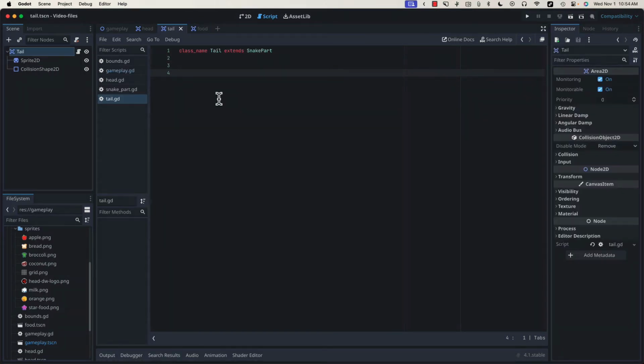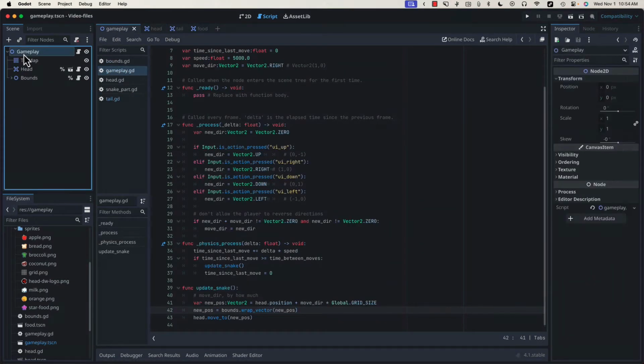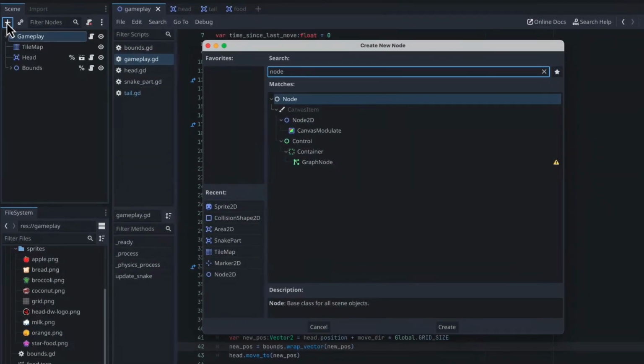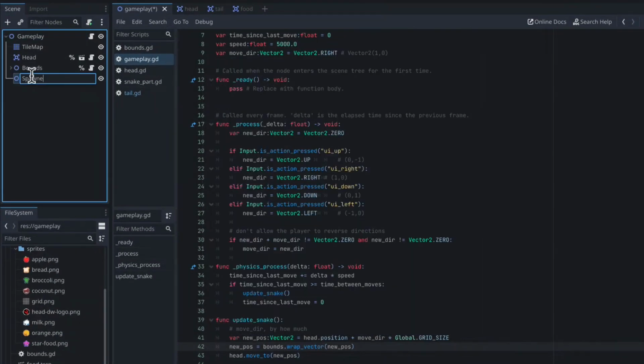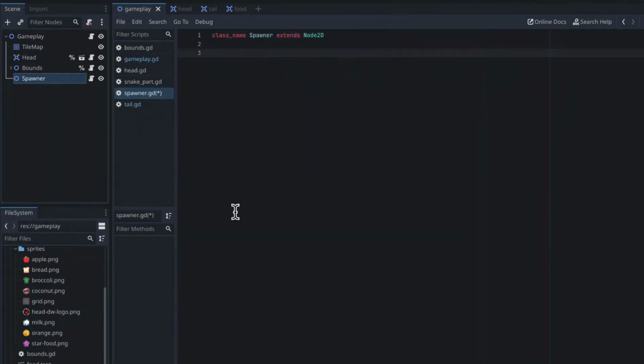But now that we have our food and our tail scenes set up, we can go back to our gameplay and start working on our spawner. Go to gameplay, let's add a new Node2D, call it spawner, and attach a script called spawner. Our spawner class is going to be responsible for dropping food at a random location inside of our game field. Let's start by creating a function called spawn_food that we'll call each time the snake eats the piece of food that's already in our game scene.